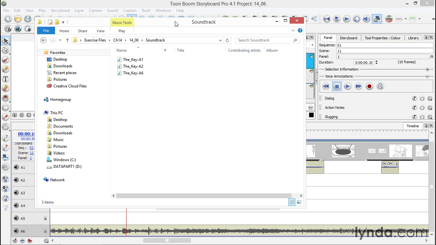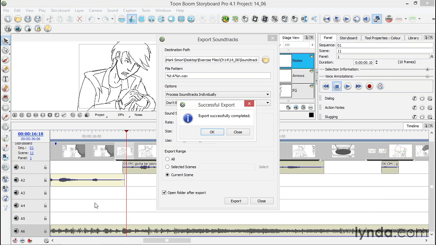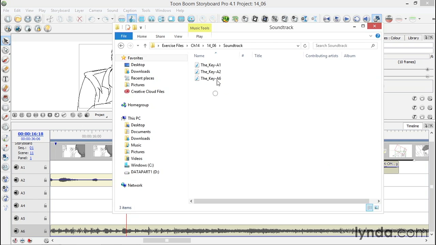Now it exported 3 files for us, 1, 2, and 6. Well, why didn't it export 3, 4, or 5? Well, as you could see, 3, 4, and 5 had nothing in them. As far as this scene, only 1, 2, and 6. So it automatically gave us these 3 audio files.